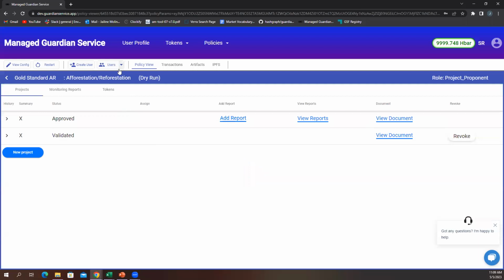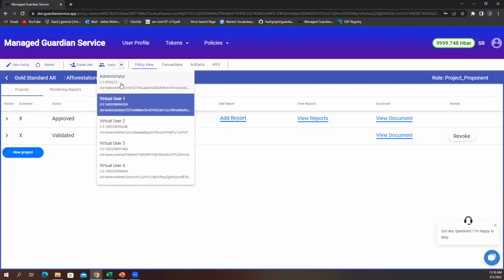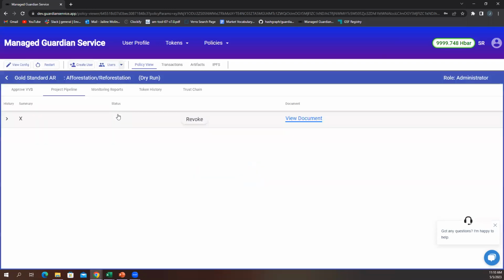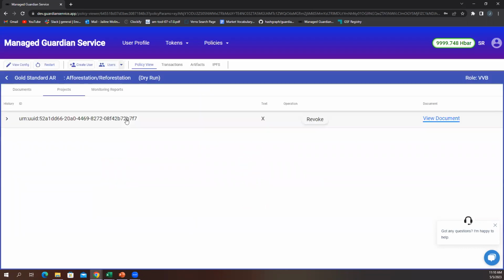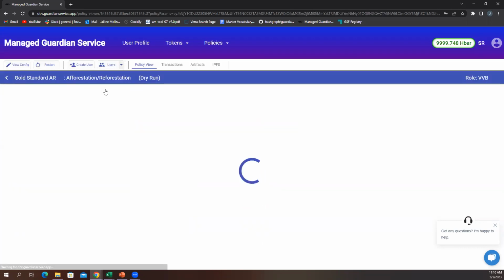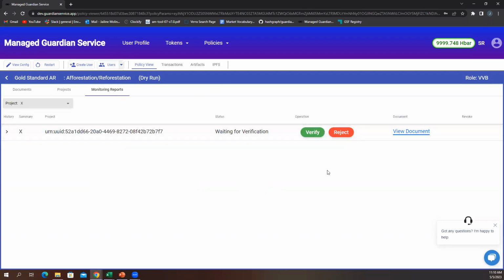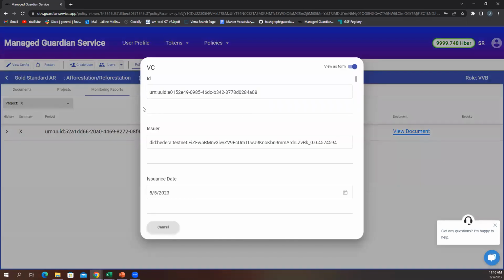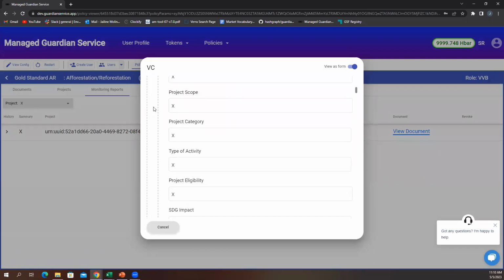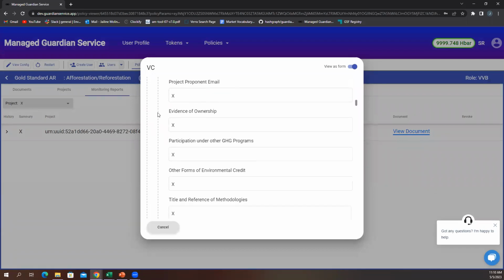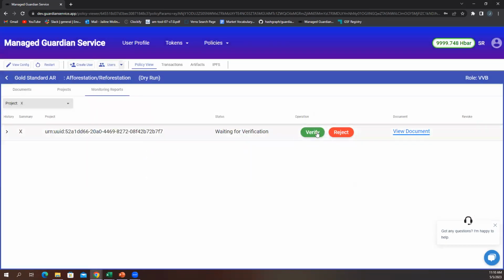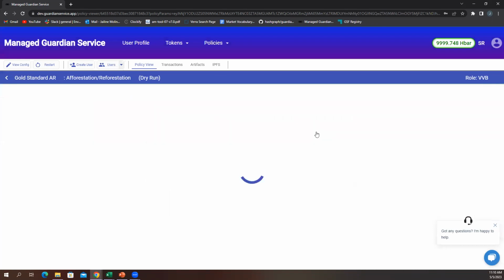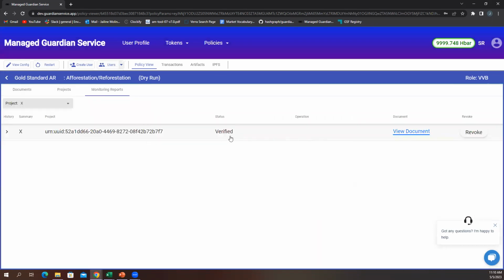So now that the report has been filled out, we can go back to our VVB and select monitoring report. The VVB has to verify this monitoring report at the end of the monitoring period. So they would look at all your updated information in the VC file, verify it. If everything looks good, then they can select verify. And now we see that the status says verified.